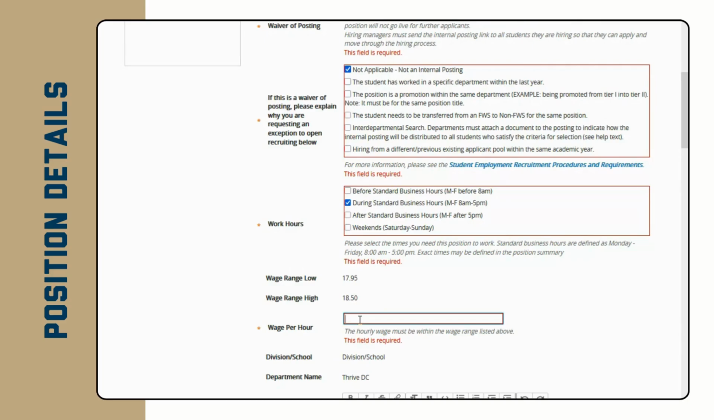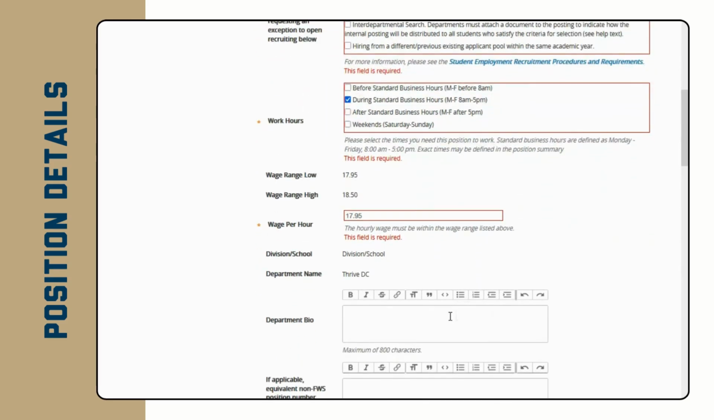The departmental bio section is not required but highly recommended. Consider using this field to give some information on your organization's purpose and mission, the distance from GW, and/or the program or initiative the student will be working on.